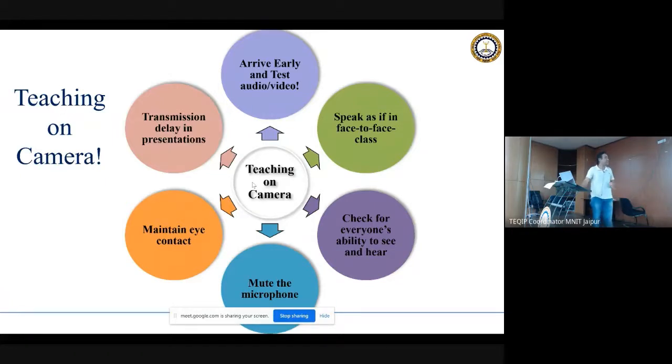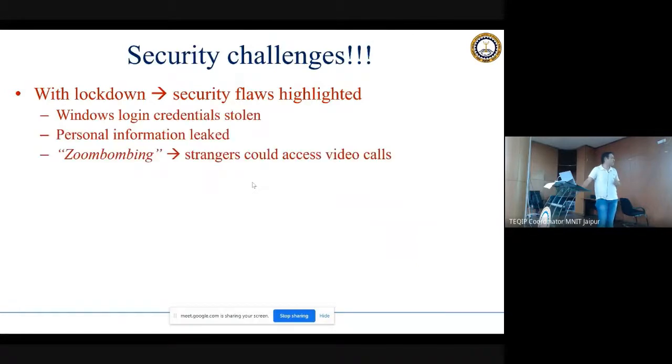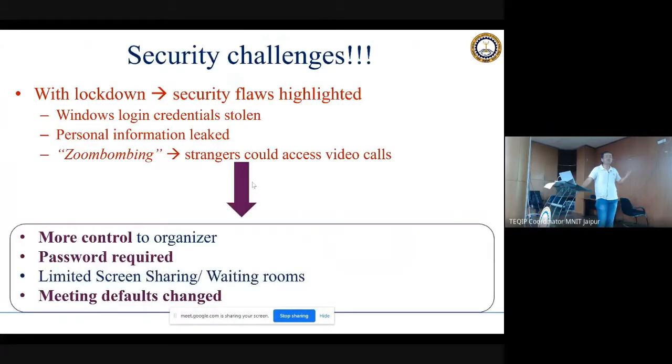So that's about this particular app. The challenge was there initially from the security side. The issue was that IDs were leaked and used for some other purpose, so they have modified it. Now they have given control to the organizers. As an organizer, I now have control over whom to let join the meeting and whom to block. This is now also password protected. If you share the password with the wrong person, then he will be in, but otherwise it is password protected.